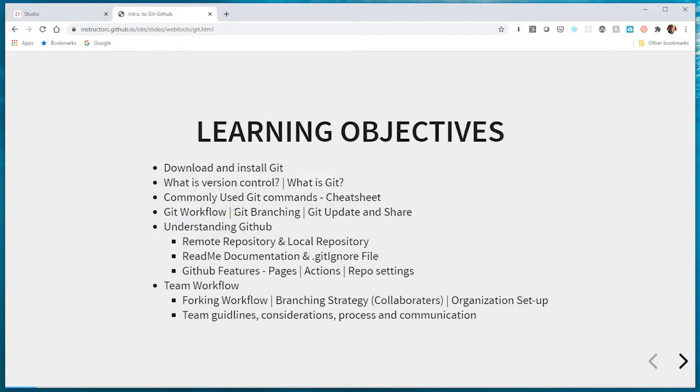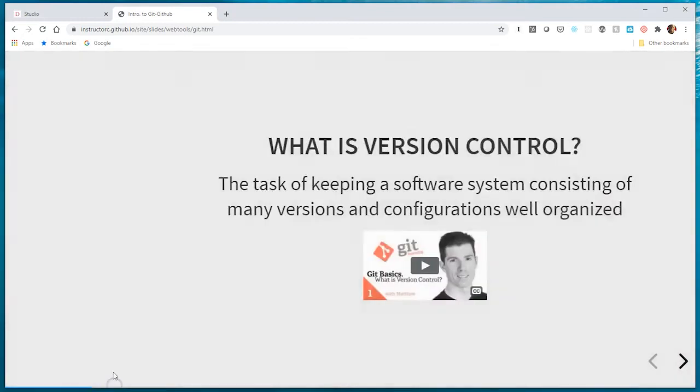And in the next video, we'll go through branching with Git, and I'll talk about some of the use cases for branching, and then how to update and share our code to a remote repository. All right, so let's go ahead and skip to those slides that talk about some of the most commonly used Git commands.